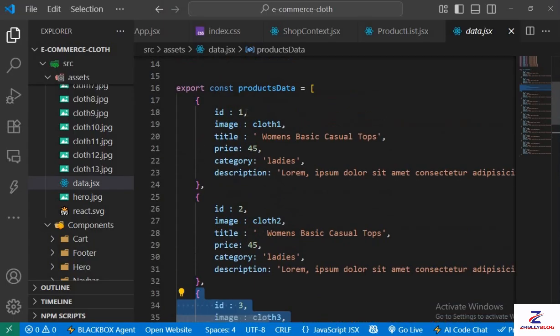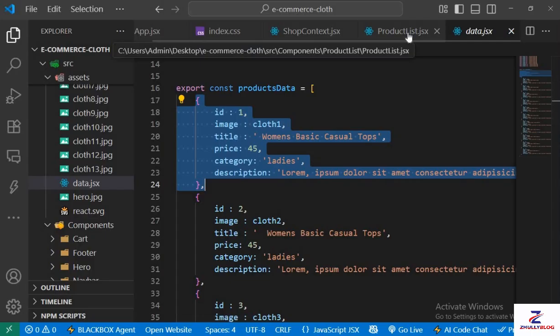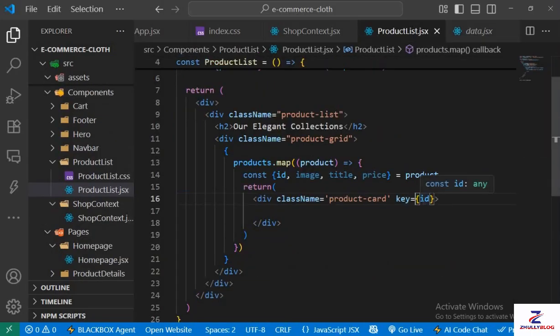I want to identify them uniquely, so we're using ID to identify each of them. We want to display the image, the title, the price, category, and description of this particular object in a product card. So that's why we're using ID to uniquely identify them. So now in our product card, we want to first display the image of the product.